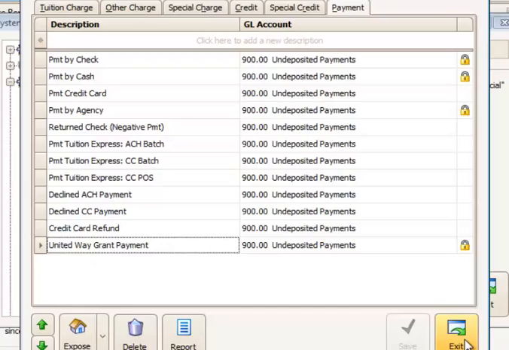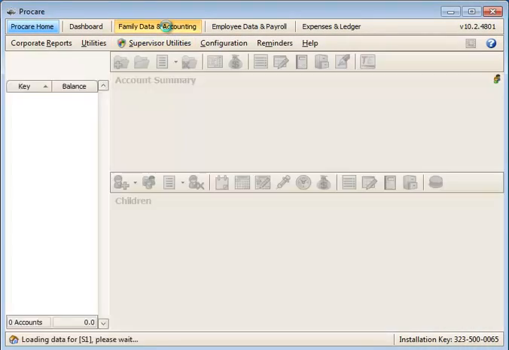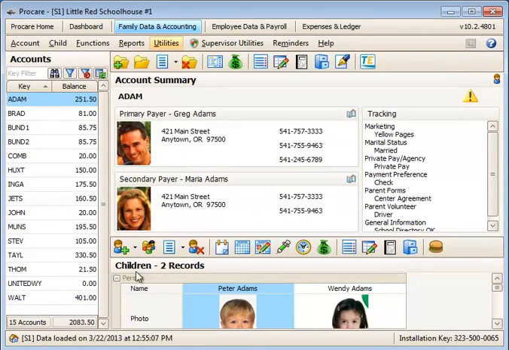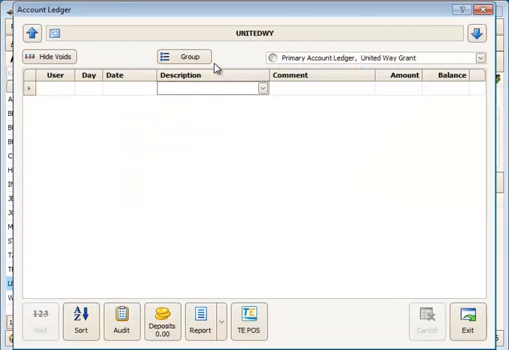Okay, so let's get started. We'll look first at just the Family Data and Accounting module, how you would do this. I've created a special account here called United Way, just with a payer created named United Way Grant, and that's all I need on this account because all I want to do on this account is receive the revenue when it comes in.